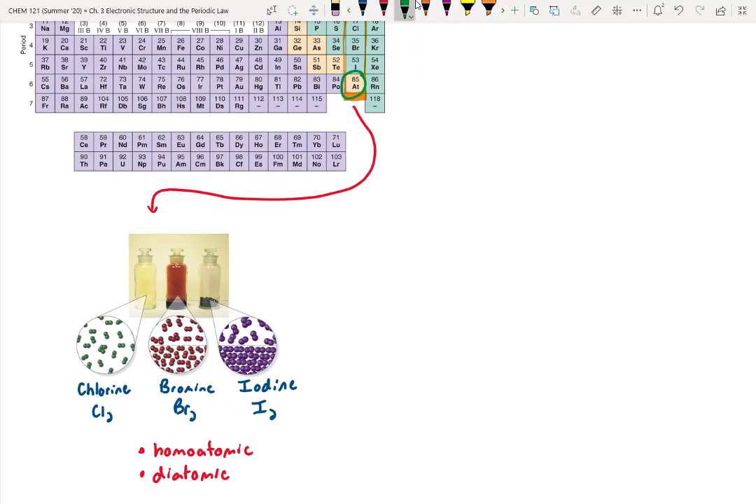So now here's my thought question for you. What about this last one over here? This last one is called astatine. And this would, as we can imagine, be represented with the elemental symbol At. And if we were going to predict what this looks like and how it behaves, we could say, well, first things first, I would predict that it's going to be diatomic and homoatomic, just like the other ones, right? So I would predict it to be At2.